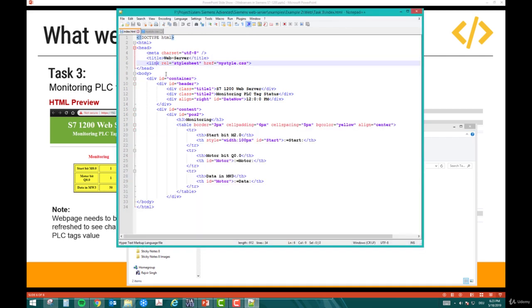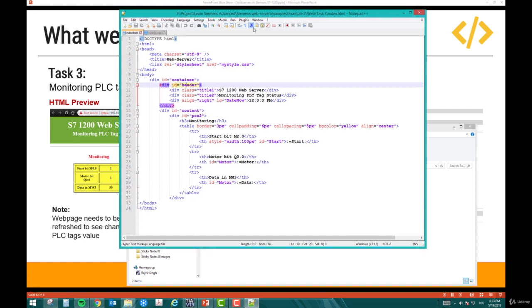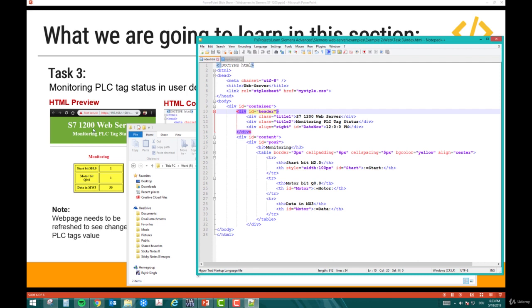I will not go deep inside the HTML programming, but this is very easy if you want to make changes, because I will share this code and you can make some changes. And then you have a container, and then you have a header. In the header, you will see that the Siemens S7-1200 server is what you see here. Monitoring PLC tag status is what you see here.